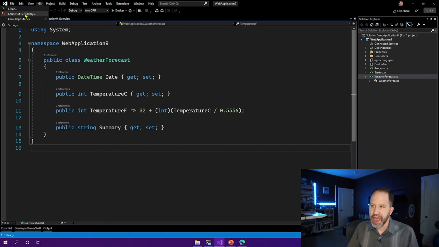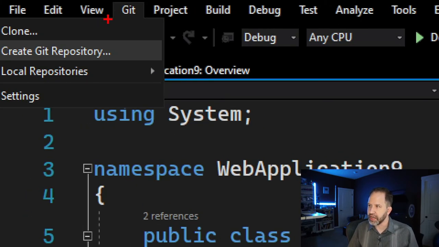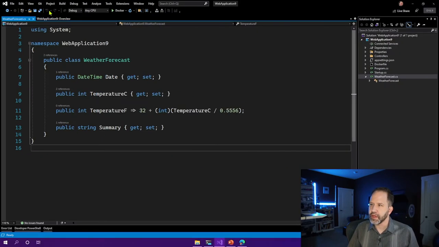I'm going to go up here to the actual Git menu. Look at this. There's a dedicated Git menu in Visual Studio. And I'm going to say, create Git repository. So from within VS, I've got my own Git menu.